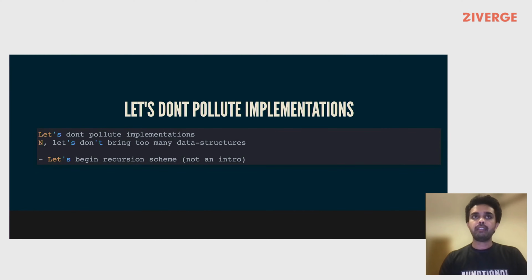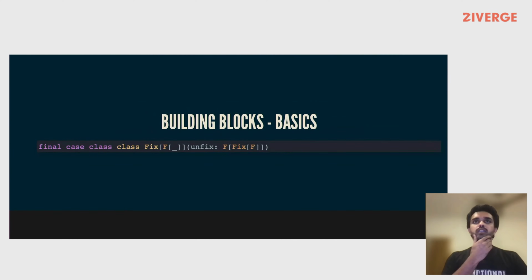So let's begin with recursion schemes. And it's not going to be an intro. I hope most of you are familiar with recursion schemes. If you're not familiar, it's a good thing in your backlog to learn. So the building blocks: the Fix type, the very first chapter one of recursion schemes, or maybe chapter two. So Fix represents a recursive structure that allows your recursive structure to be non-recursive. We'll see what that means.